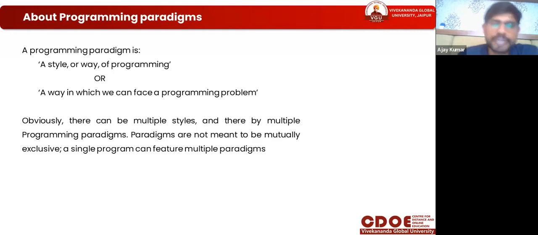So a style or a way of programming is called a programming paradigm. There is also a different definition: a way in which we can face a programming problem. So the line specifies and describes that a way is a guide for part of your journey, a guide for the steps you take in any software process.